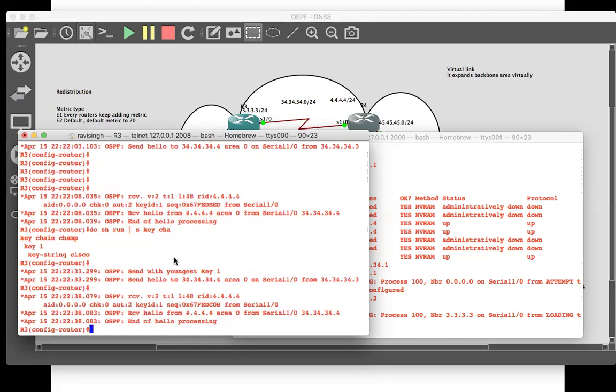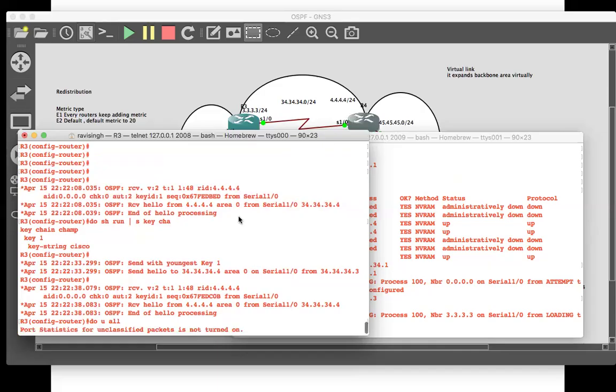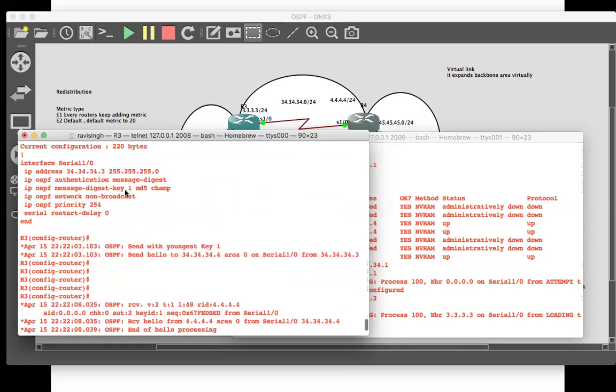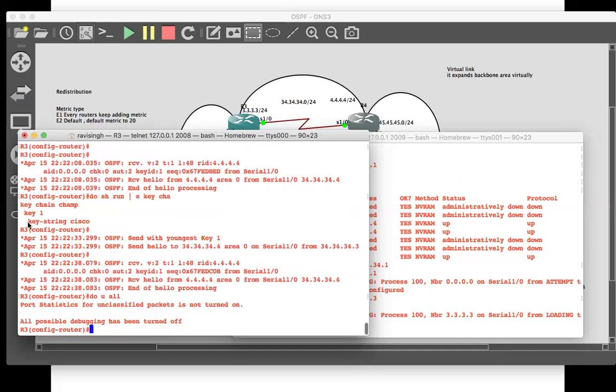Okay. So in order to configure authentication type 2, what do you need? The first thing you need is to configure the keychain. Inside of that keychain, you would assign the key number, which is key 1. That is what I have given here, you see. Just do undebug all. Here I have given key 1, and the name of the keychain, and then key string Cisco. This is the password that they would negotiate inside.